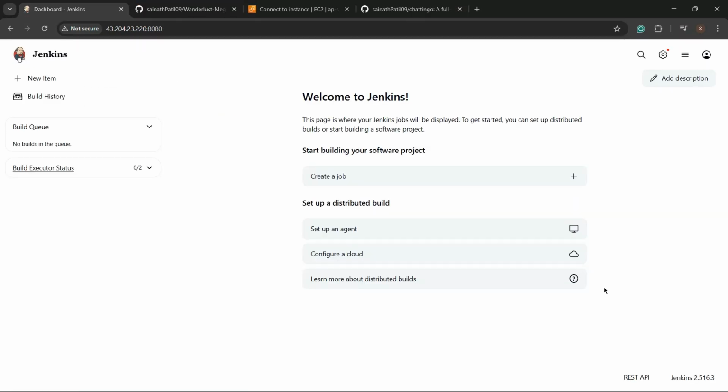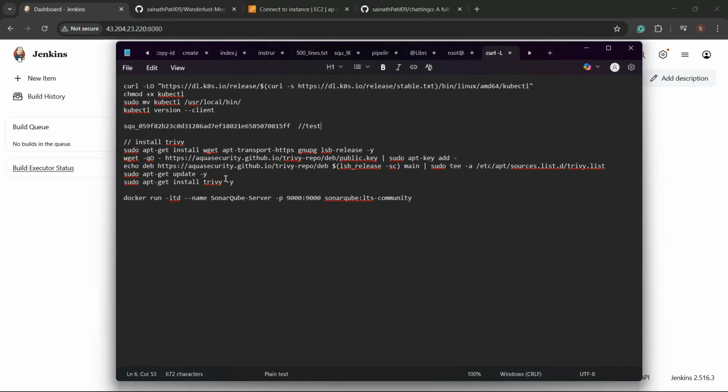So now we have installed all the required plugins for our Jenkins. Now we'll start setting up our Jenkins. So we'll start first with Trivy installation. Then we will install the SonarQube server. Then we will set up OWASP Docker. So let's start from first, Trivy. So for that, I have these commands to install Trivy. Don't worry, I'll provide these commands.